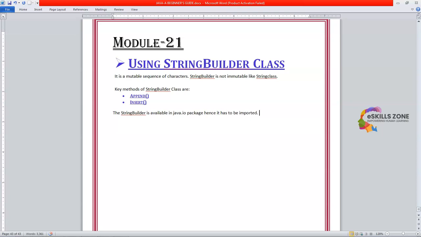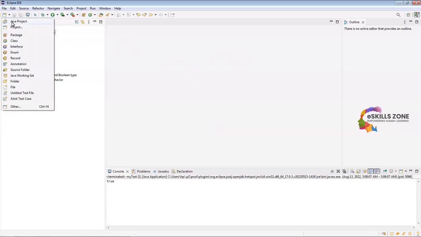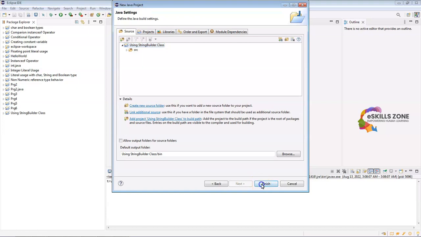Let's understand the usage of the StringBuilder class with the help of an example. We will execute a program in Eclipse IDE and see how it is used in Java. So here we are, Eclipse IDE of Java language. We will click on this button, click the Java project, and type the name of the project as using StringBuilder class. Click on the next button and then the finish button.